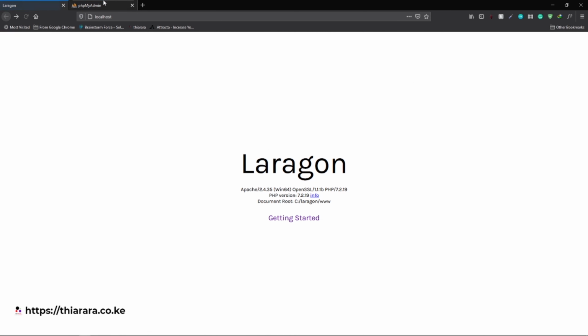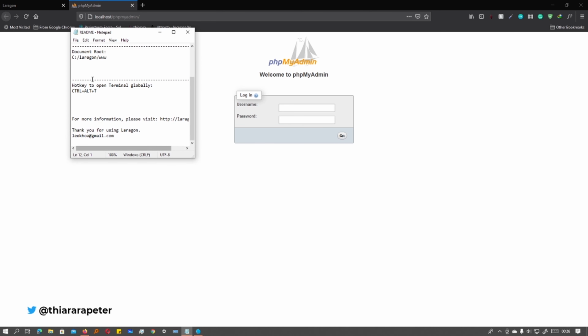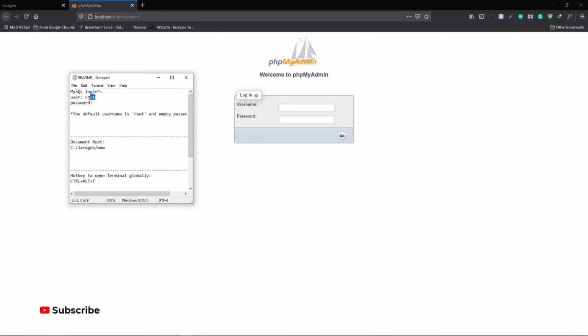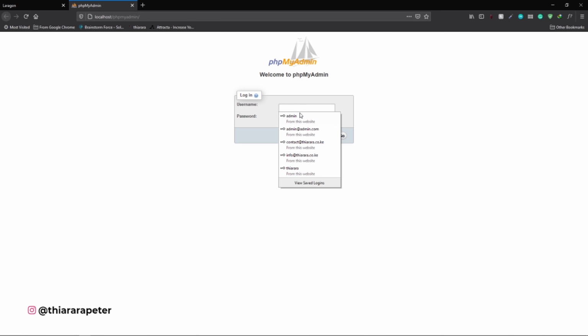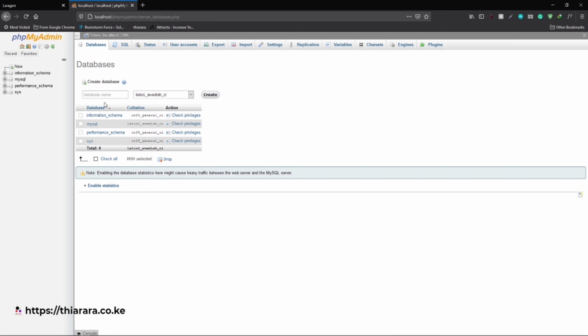With that, it can now be directed to our PHP. You can see it opened automatically. So here you have our PHP. Remember we had a Notepad that said MySQL login: the username was root, but we never had the password. So put root here, and since we didn't have the password, click Go. You have been directed to the new database, and you can even create a new database if need be. You can create it from here.